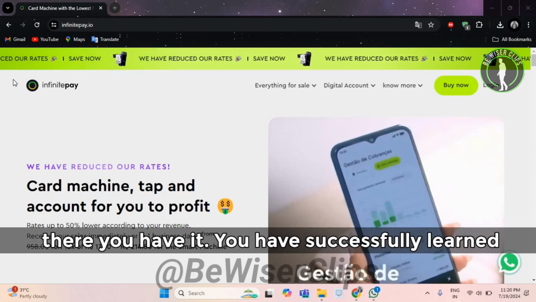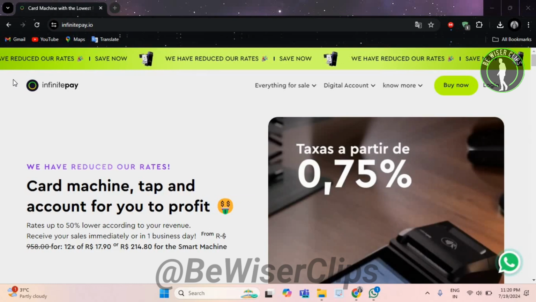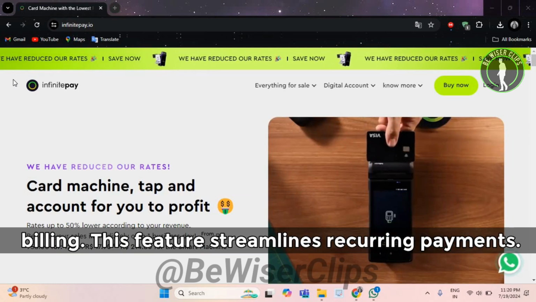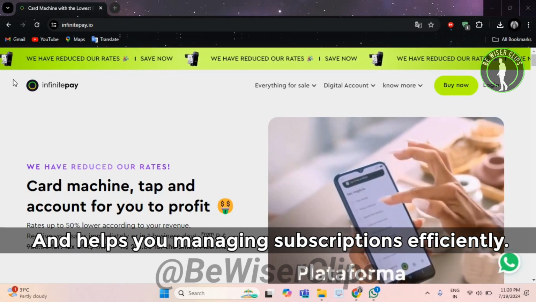And there you have it. You have successfully learned how to use Infinitepay.io for subscription billing. This feature streamlines recurring payments and helps you manage subscriptions efficiently.